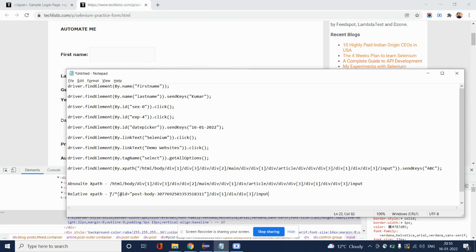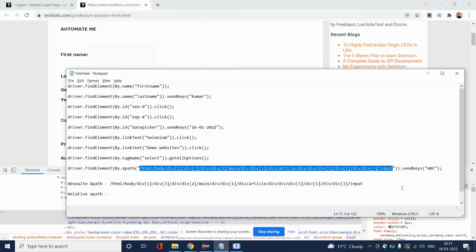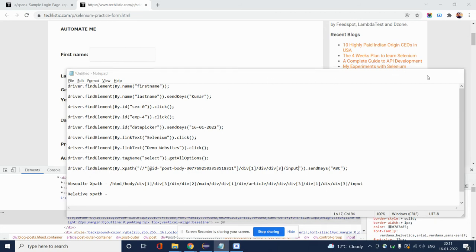So this can also be used in a similar way by By.xpath, and give the relative XPath, dot sendKeys. I mean, for absolute or for relative, you have to use By.xpath. There are no different tags for different types of XPaths. Okay.